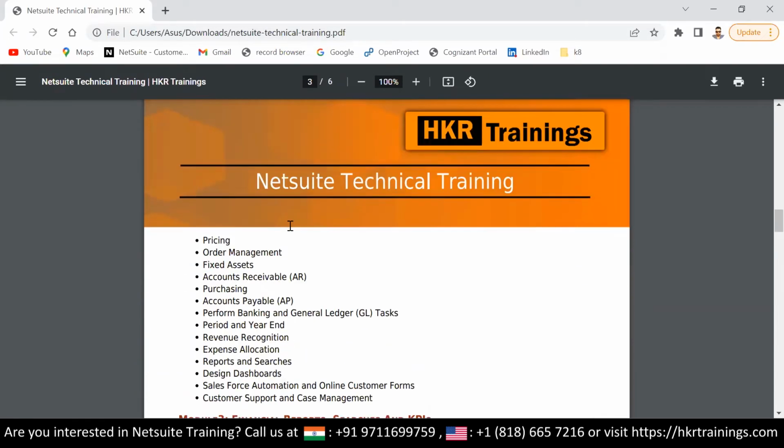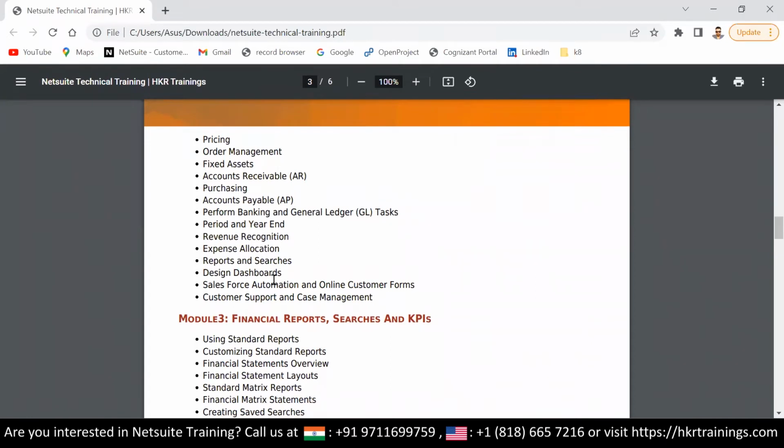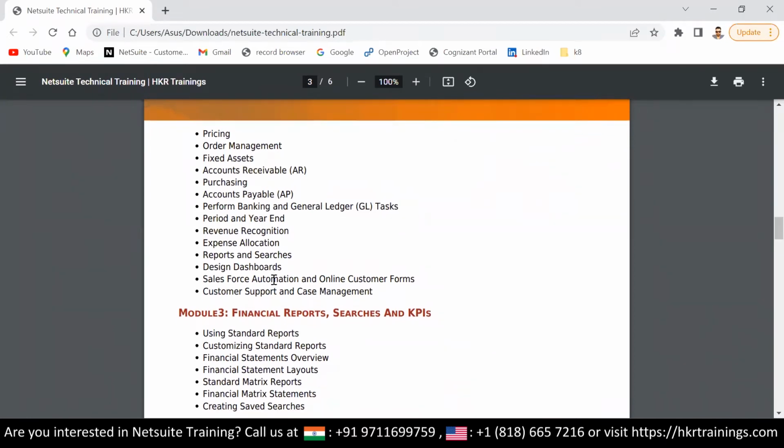Also the difference between a OneWorld account and a single subsidiary account, what the subsidiaries are, and based on the fiscal calendar, how the business is running. Here also there's accounts payable, receivable, and revenue recognition. There are some things which are missing, and we are also going to cover those, like how payment gateways work in NetSuite.